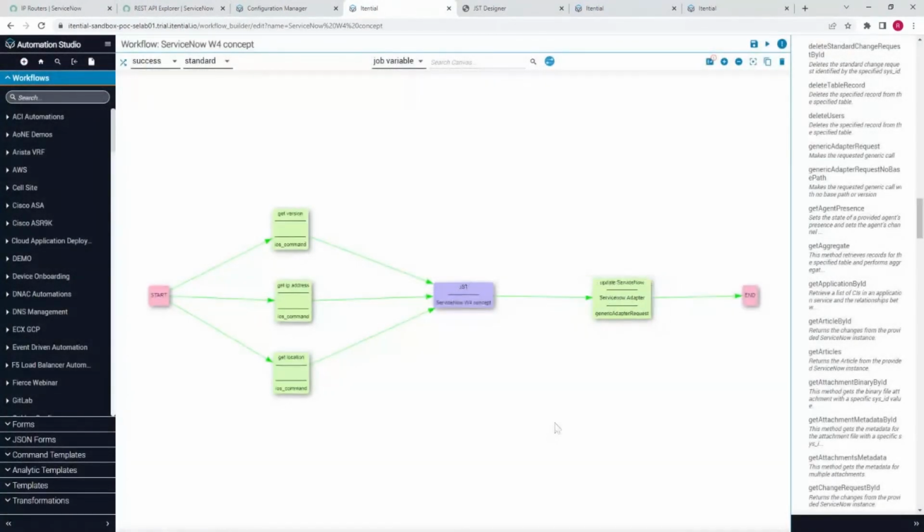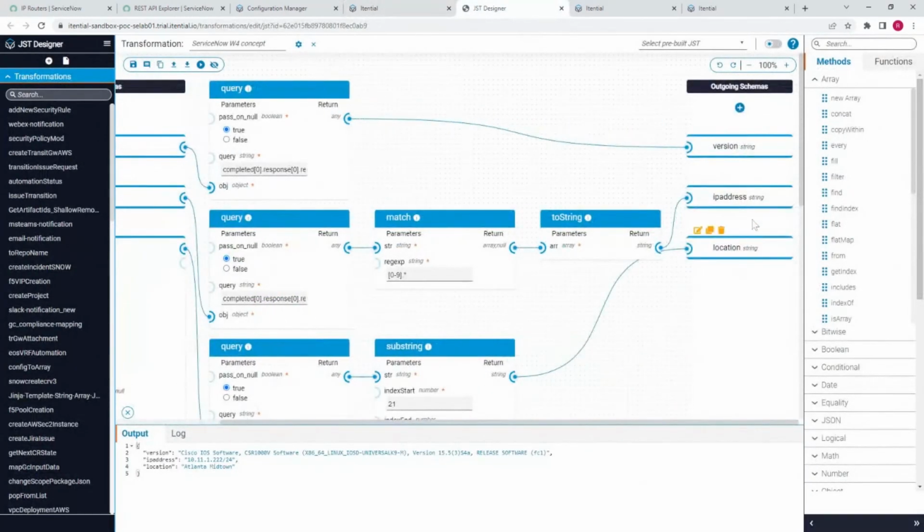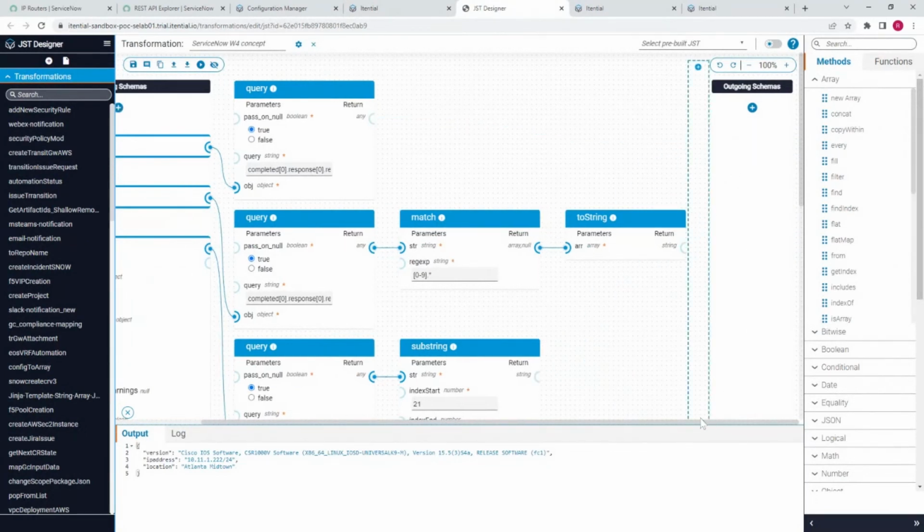So if I save that, that gets us very close to where we need to be. So let's save that here. Now let's go back into our JST designer and let's finish this out. So remember, we made this human readable, but ultimately we don't need these things, because we need to pass it into a format that's acceptable for the ServiceNow entry.